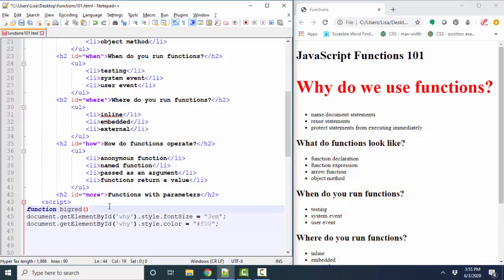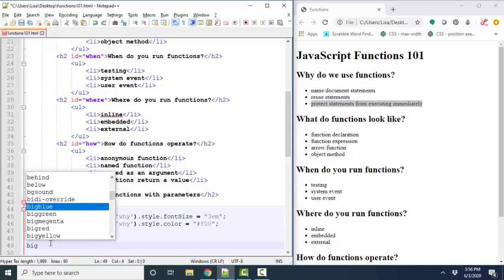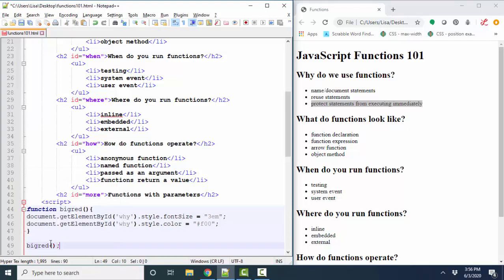Then the statements that I want to run in a function are always inside these curly braces. I'm going to move that closing curly brace to the end, save my web page, refresh my web page, and I'm noticing that these 2 statements are no longer running. So I've protected these statements from executing immediately. I've also named these 2 statements bigRed. Now to run a function, I write the function name followed by parentheses. And that will execute it. It says, go to the bigRed function and run whatever statements are inside the curly braces.